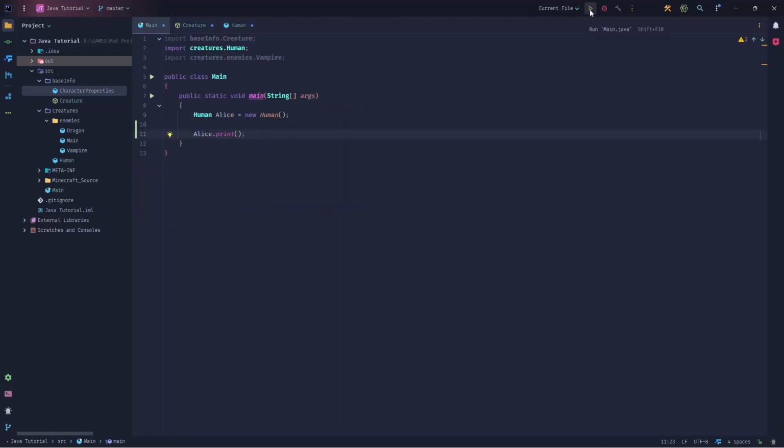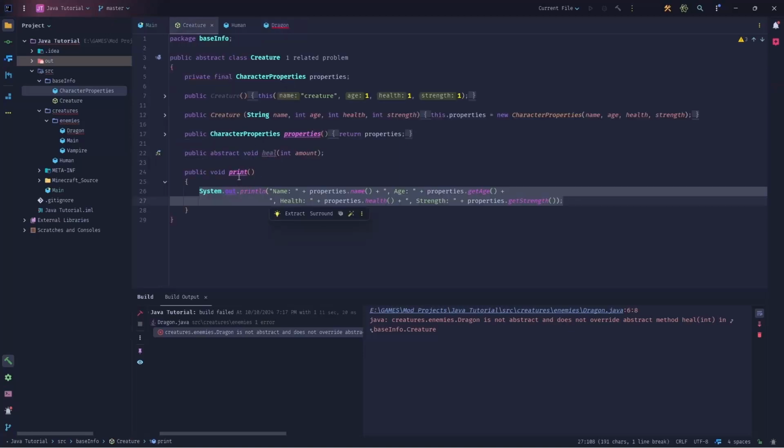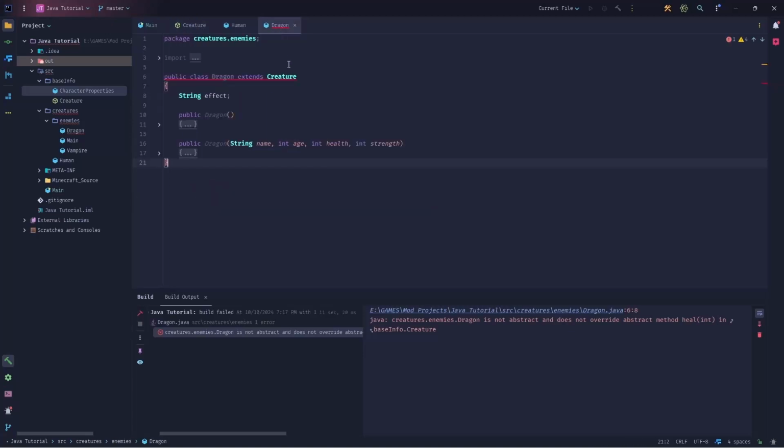And if I run the program right now, we get a problem. Now, what is the problem? Let's see. It says creatures.enemies.Dragon is not abstract and does not override abstract method heal. Now, this is something that you should remember. When you make a method abstract, any other children that are extending the abstract class need to override their own functionality on that method.